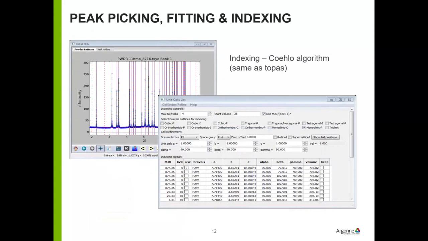Peak picking, fitting, and indexing. Basically, the peak fit routine uses the same peak shape function that I talked about this morning. It's the same one that's used for the Refl refinement, so it reports the same precision on the peak positions. And then the algorithm for indexing is the same as Alan Coelho's in Topaz. It's basically the same algorithm.